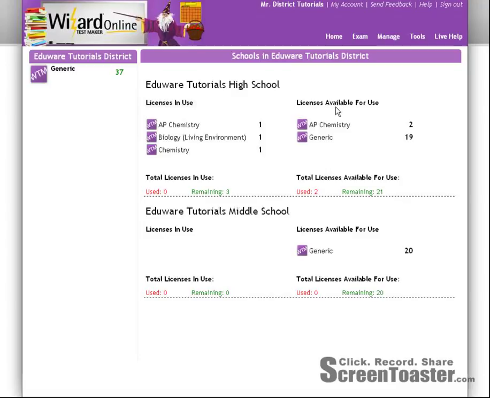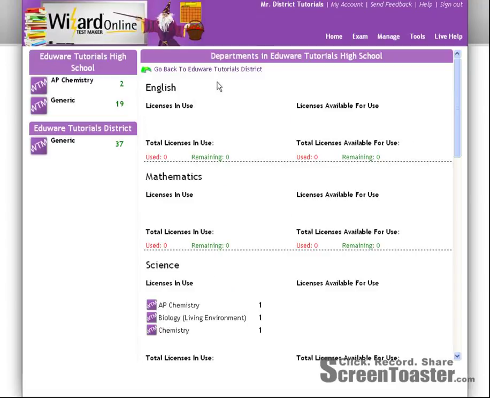Now, one last thing I'd like to point out, and that is you can go into detail by department and have your schools designate by department how they want their licenses spent. I'm going to do that, for example, with the Edgeware High School by clicking on the title, Edgeware Tutorials High School, right here. Okay, now this is great. You see over on the left we have the school's licenses and the district's licenses.